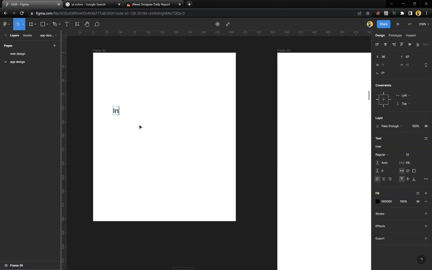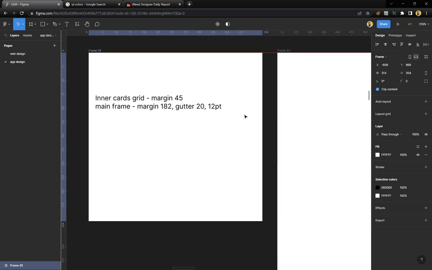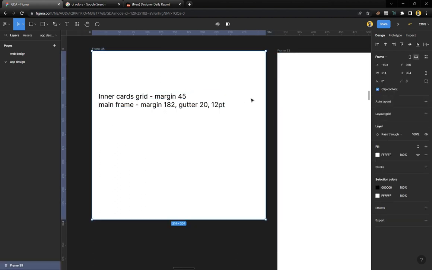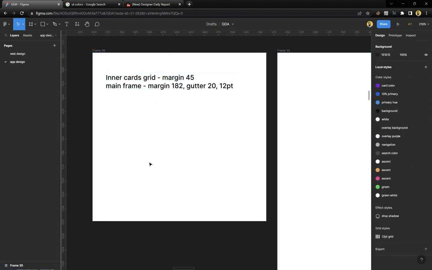So inner cards, inner cards grid margin be 45, and then for the main frame margin is 182, gutter is 20, and then a 12 point grid. All right, so we have this, just place this here, extend this a bit. Right, so this is what we have for now. Make it medium.